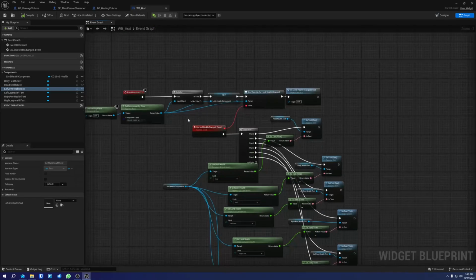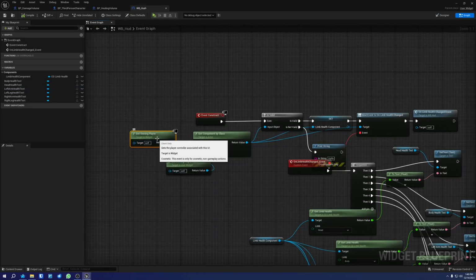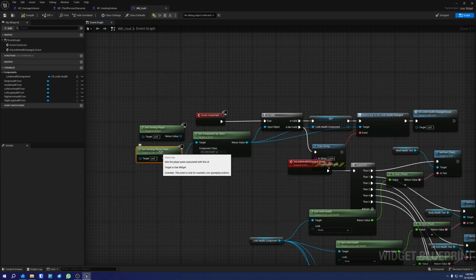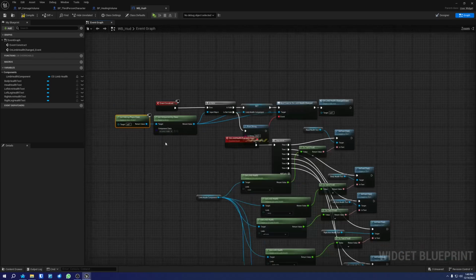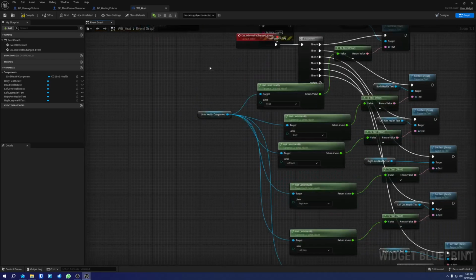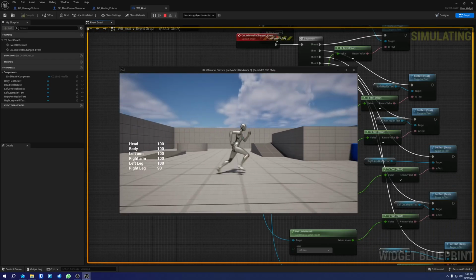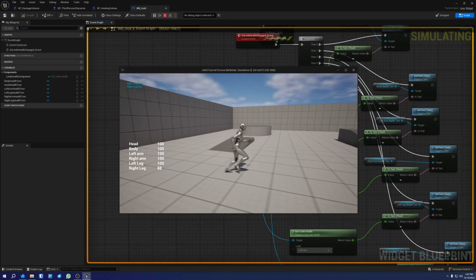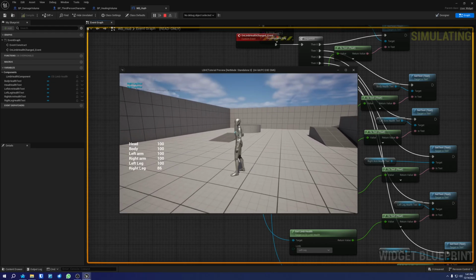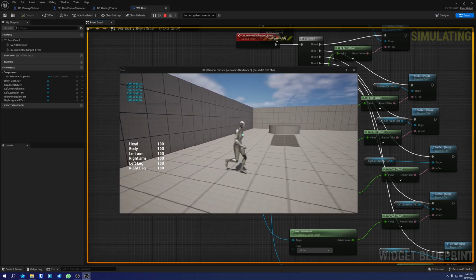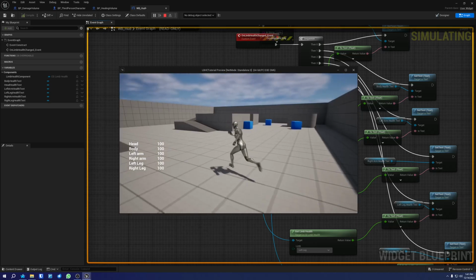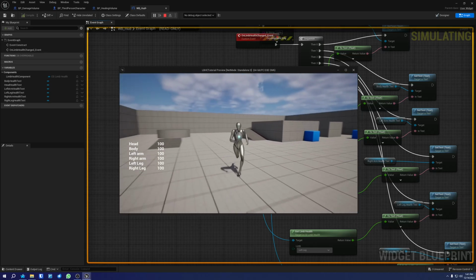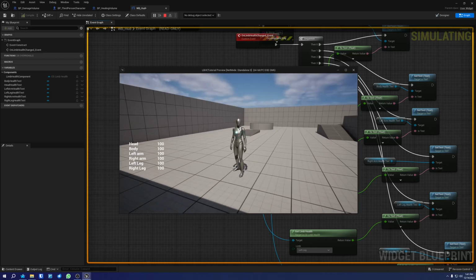Let's see why. So what we had to do, instead of get owning player, we had to do get owning player pawn. So now after fixing that, we can see our health, and as you can see, it's going down slowly, and now it's adding our health back, and that's what we have so far for part 1.